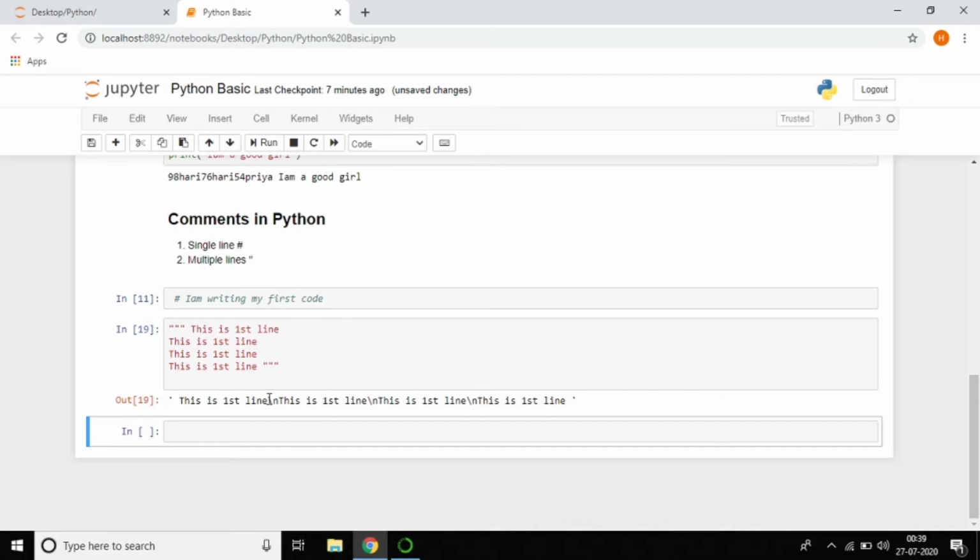So we are using quotations and we can comment multiple lines, like 3 or 4 lines of code. I think you understand about comments now. For a single line we use hash, and for multiple lines we use quotations.